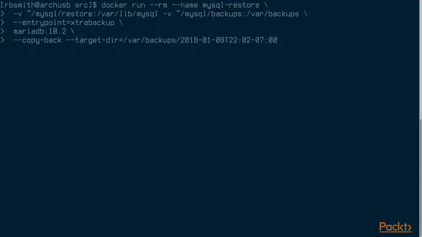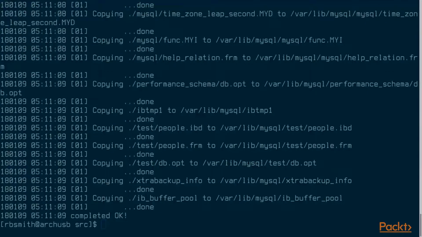Notice that we don't need the env-file flag because we're not starting the MySQL server. This will run and copy everything back. If it succeeds, you should see "completed OK" at the end. At this point, the database is ready to be restarted.